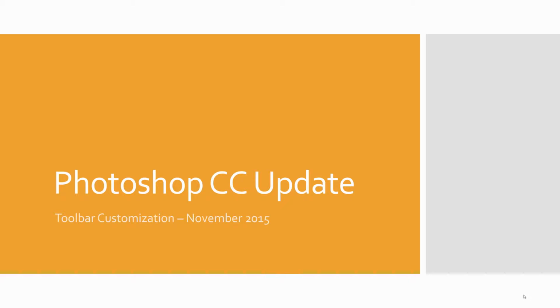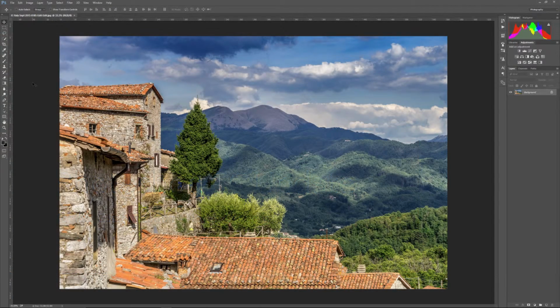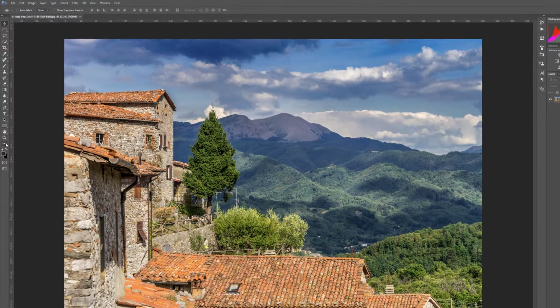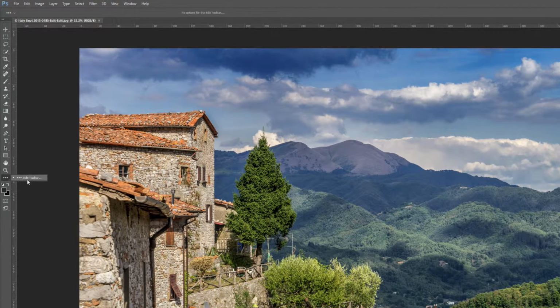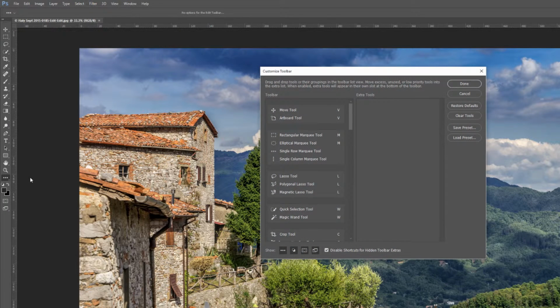To edit the toolbar, navigate to the new icon located at the bottom of the toolbar itself, just above the color swatch. Click and hold on this icon and choose Edit Toolbar from the flyout menu. Note, this will not work if you do not have an image already open inside Photoshop. This opens a new Customize Toolbar dialog box.